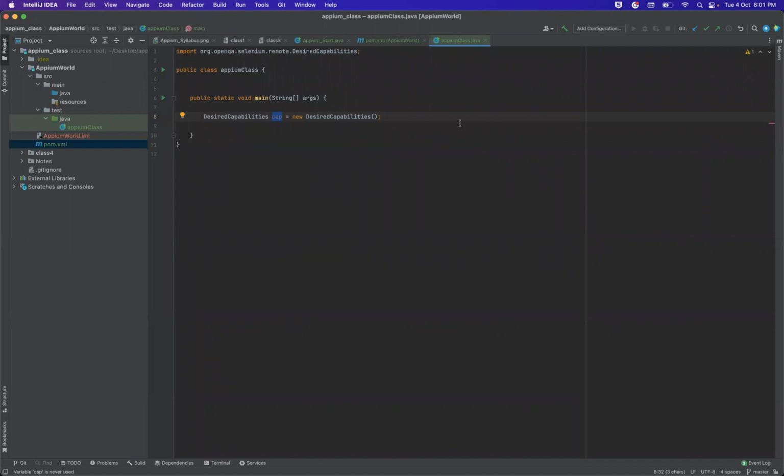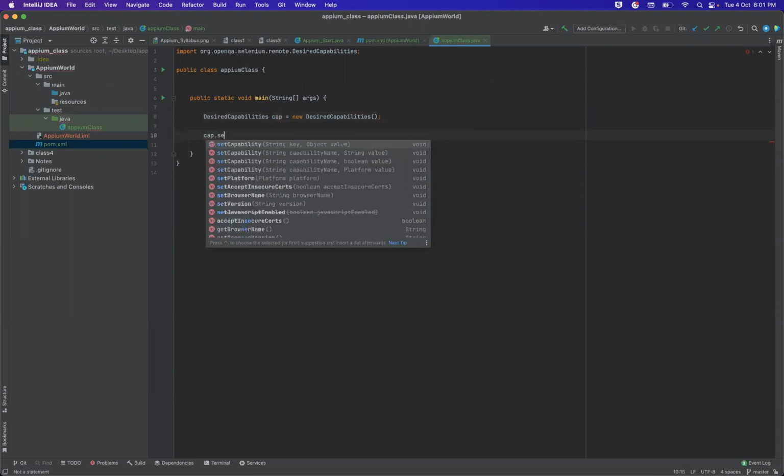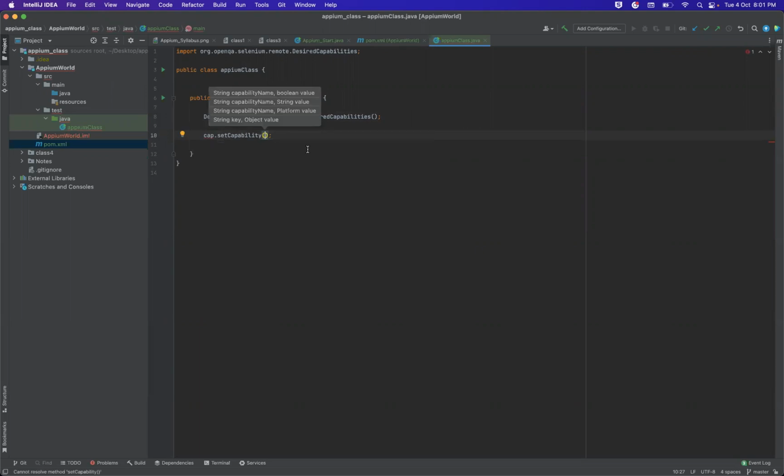After that, we'll be adding the capabilities. You can write cap dot set. You can see in set we have one method, setCapability. Here we have a string key and value. Key is what requirements we need, like the device name, and value is what the value is. For example, device.